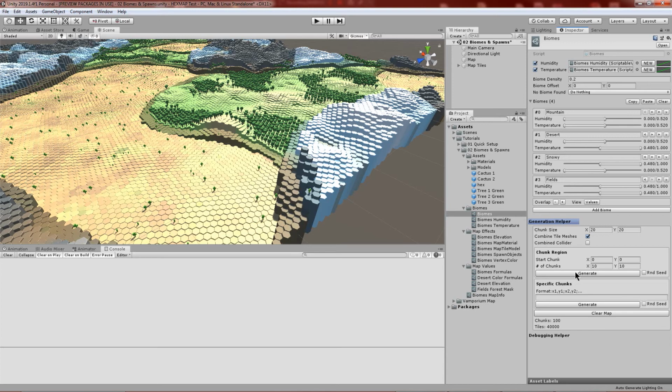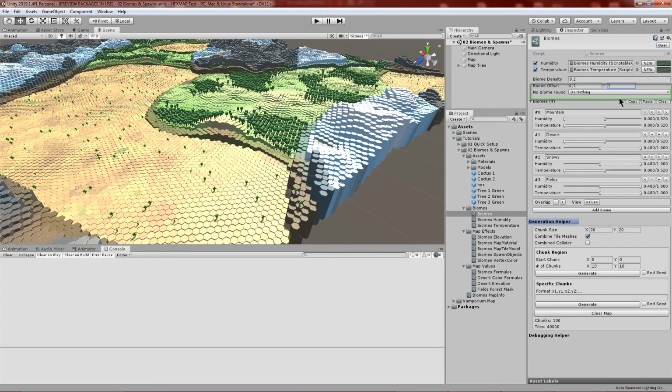Some other settings are available for our biomes I didn't talk about before, such as biome offset, which shifts the biomes on the X and Y axis, and no biome found. This setting tells the component, if a biome was not found for a particular tile, what should it do? This won't happen if there are no gaps in the biome ranges. However, if there are gaps, those can still be handled.